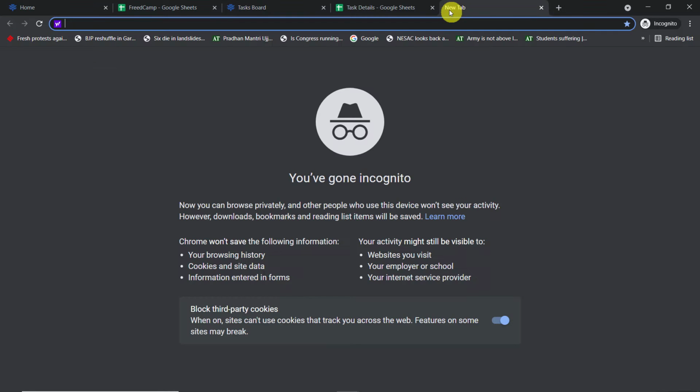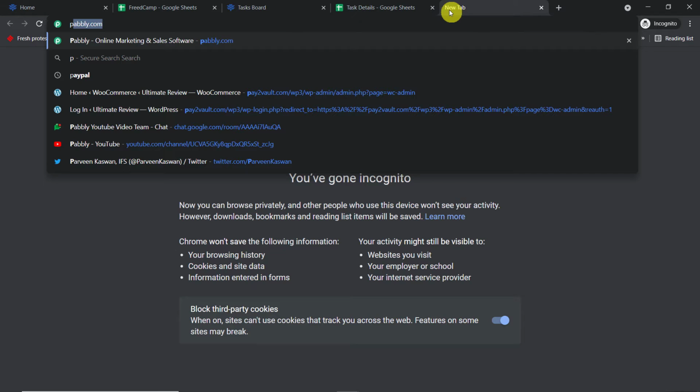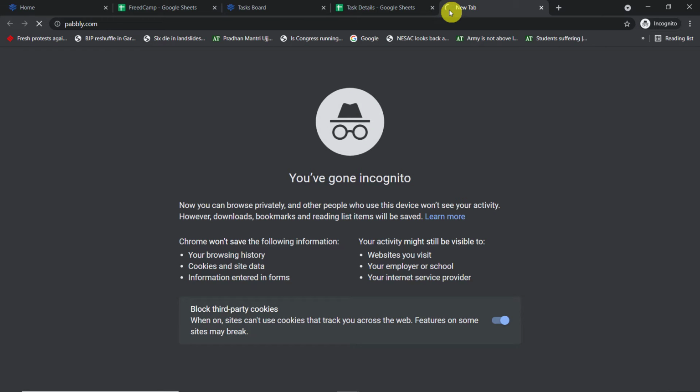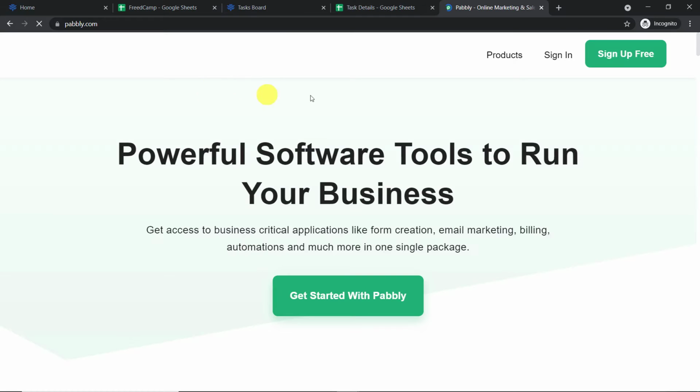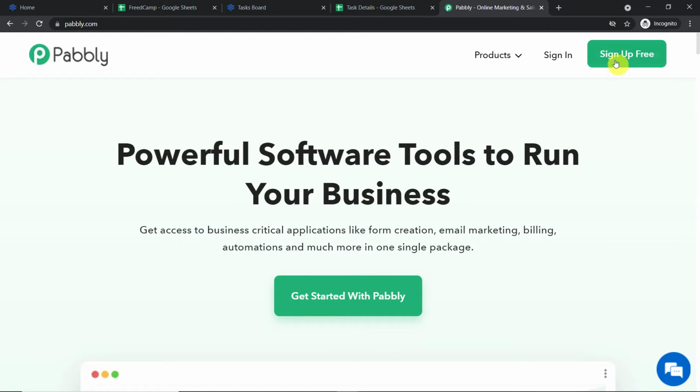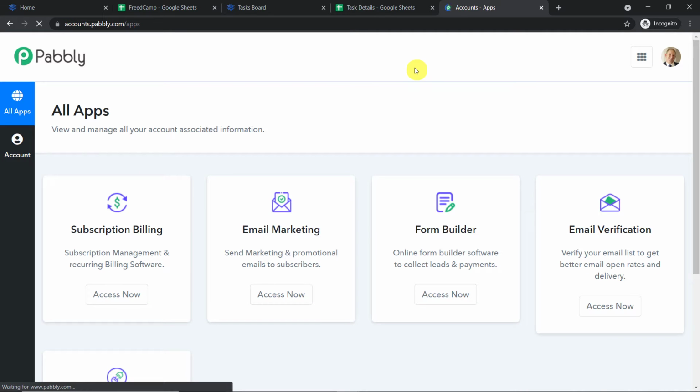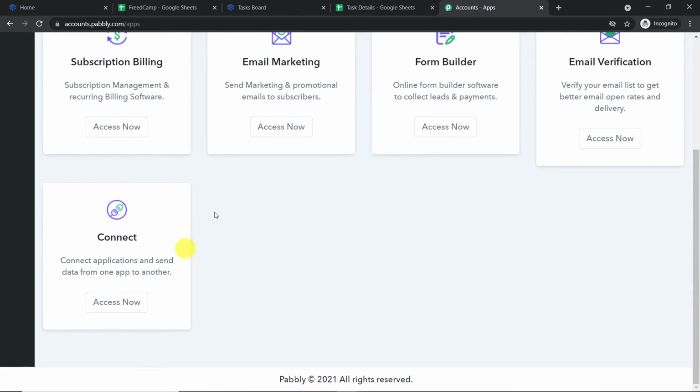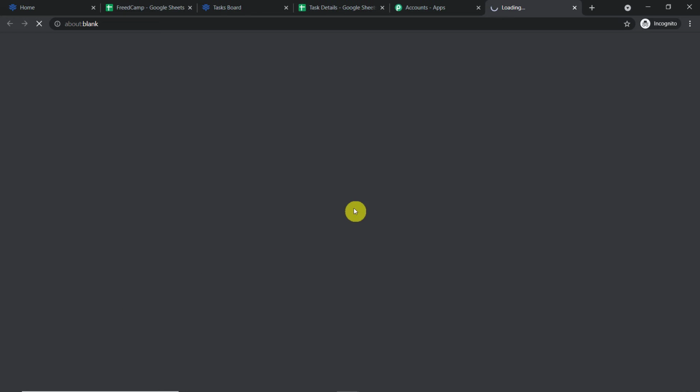So to teach you the process, in the new tab, just type pabbly.com, press enter. Okay, so this is the website of pabbly.com. All you have to do is just click on this button, sign up for free. Here you can build your own account in just 2 minutes. In my case, I have already built an account, so let me just straight away click on sign in. Okay, so this is the app section of Pabbly. Let me just scroll down and here you will find Connect. Just click on access now.